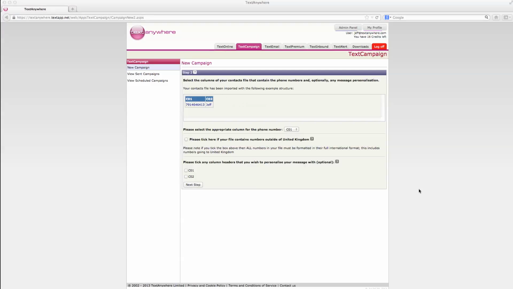When we arrive on step 2 of the TextCampaign service, you'll see a window appears showing us example rows from the file that we just imported. This gives us the confidence that the file that we imported is the correct file that we want to use for our text campaign. And you can see that column 1 with the phone number and column 2 being Jeff was the same as the file we just looked at in Excel.